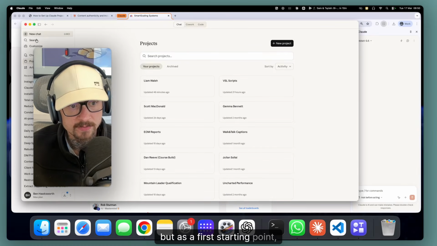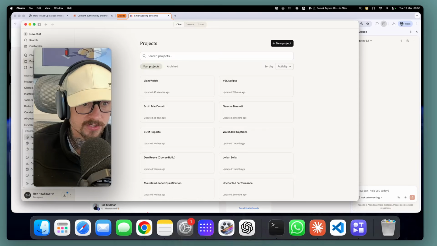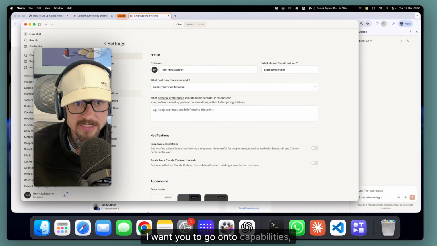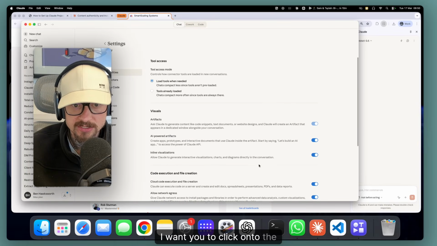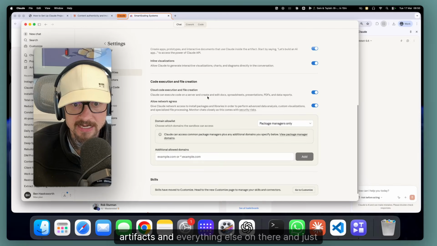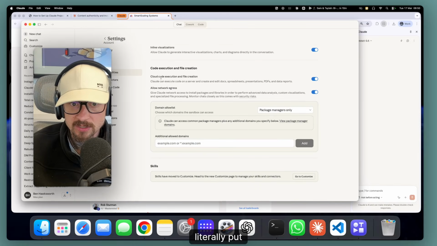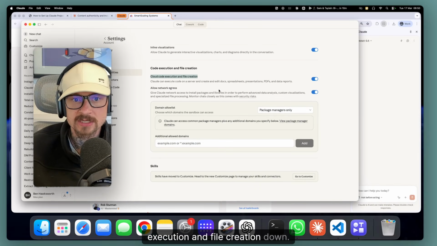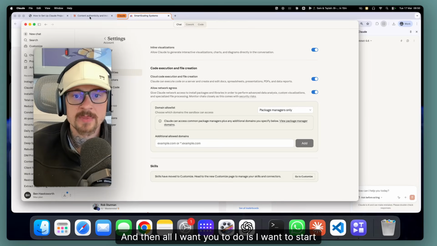But as a first starting point, the only thing that I want you to do is go onto settings, go onto capabilities, click onto the artifacts and everything else on there, and just literally put execution and file creation down. And then all I want you to do is start playing around with it, right?